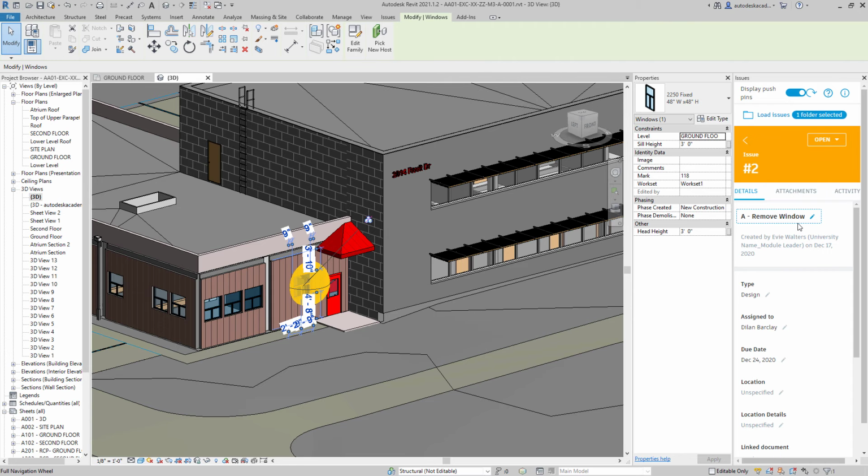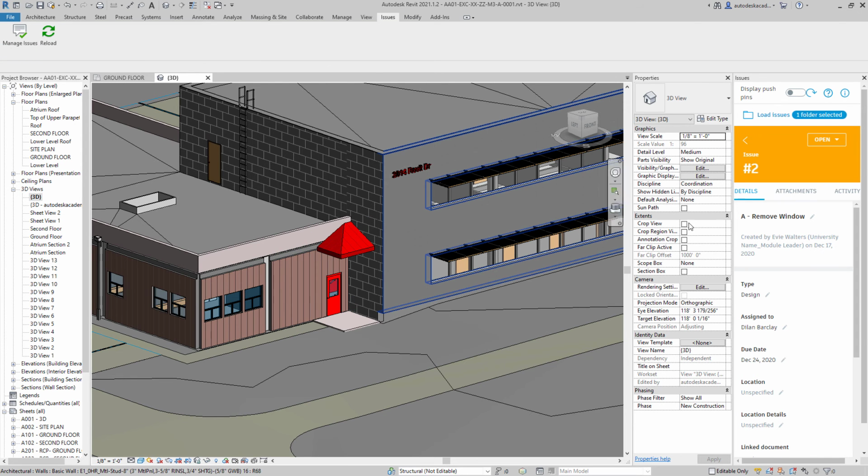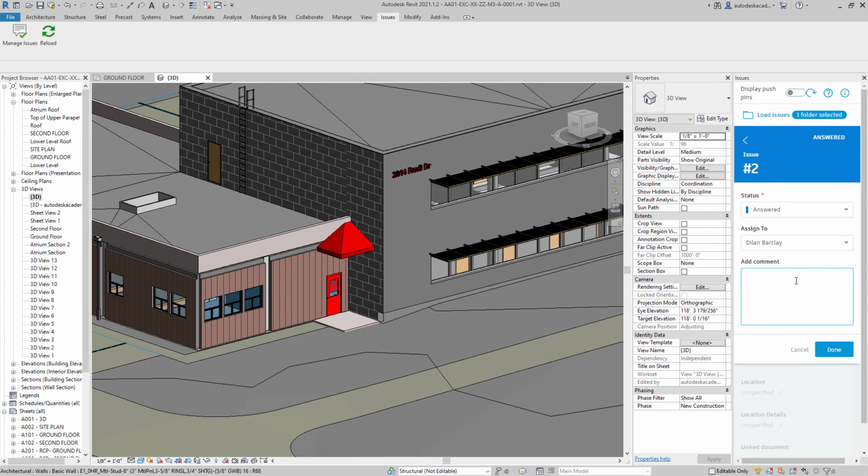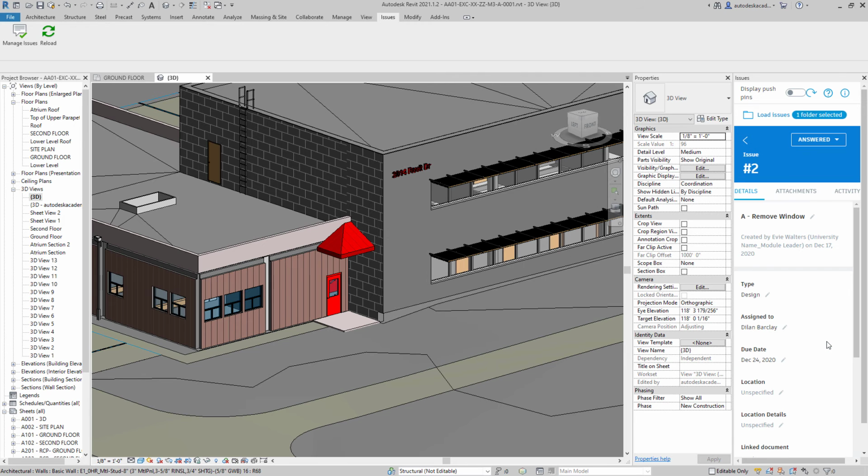Based on the issue comment, it's asking me to remove the window. For this instance, I'm going to turn off the push pin, then select my window and then delete it from my view. Next, I can update the issue status. Selecting the drop down, I'm going to change this to answered. Here I can add a comment and select done to update the issue. Next, I'm going to choose the back button.